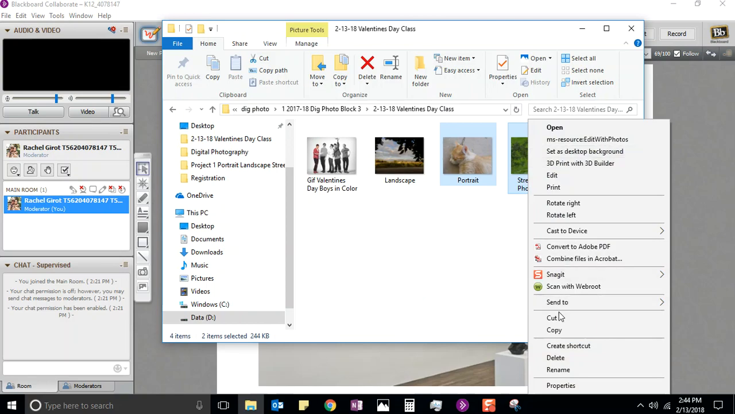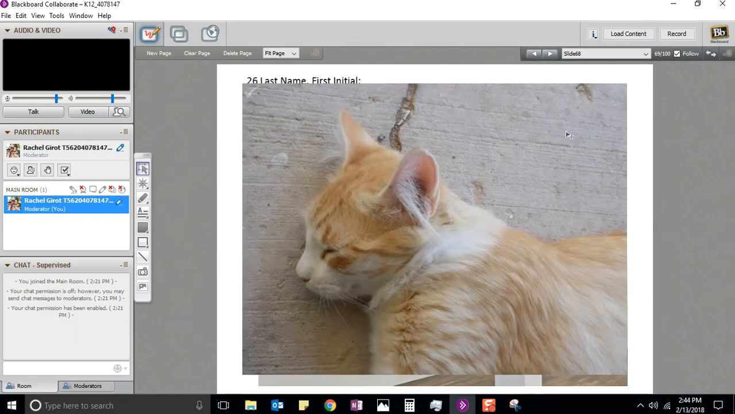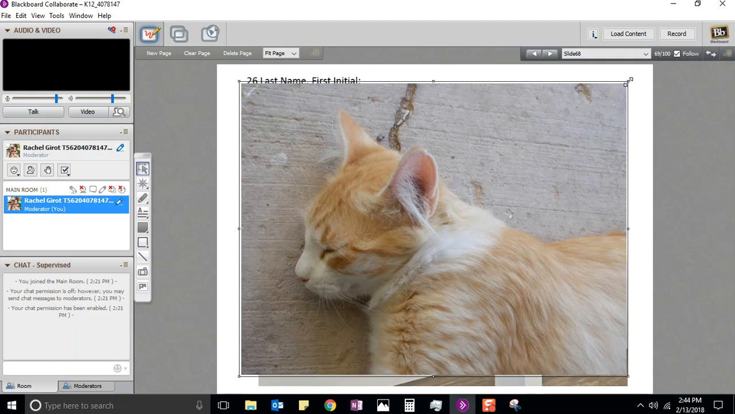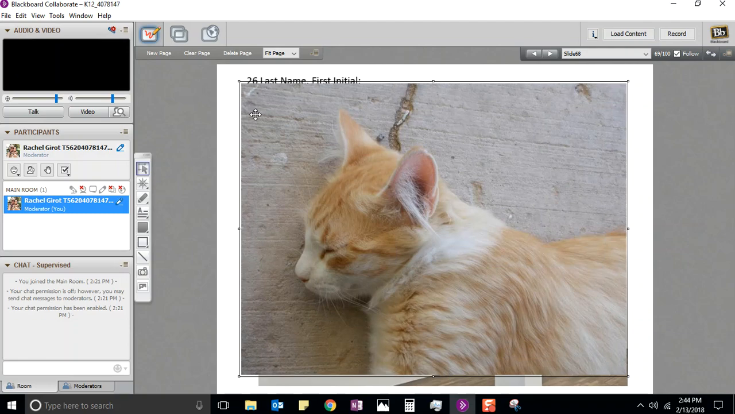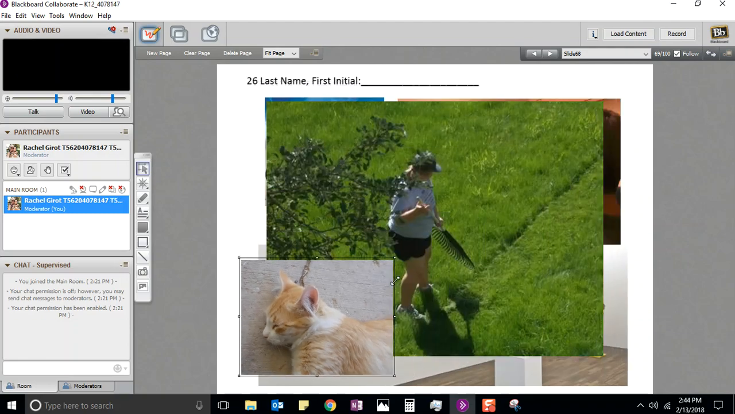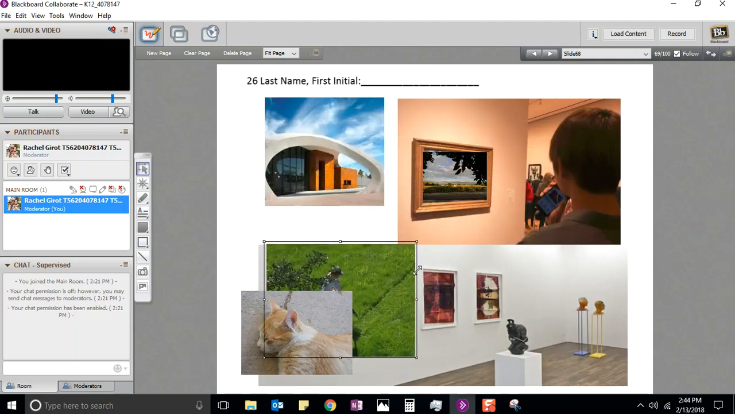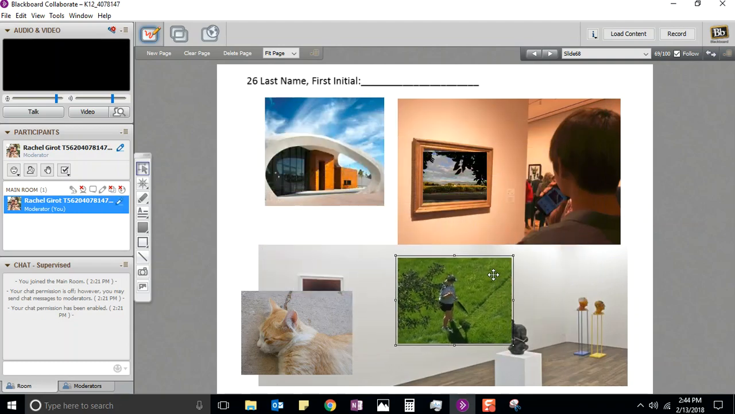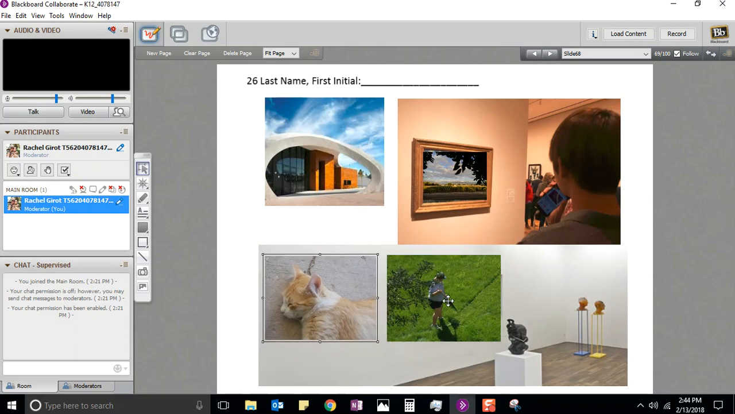Right click, copy, come on over to the blackboard, hit paste, and there's my picture. There's one of them. Hold down Shift to maintain, whoopsie. Make sure you have the right picture selected. Okay, hold down Shift. There, I can size that one down for my exhibit wall. Hold down Shift. And you got to make sure that your corner is selected. Okay, I'm going to put those on the wall in this museum.